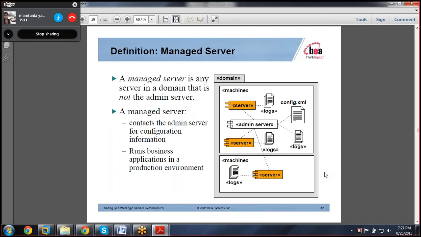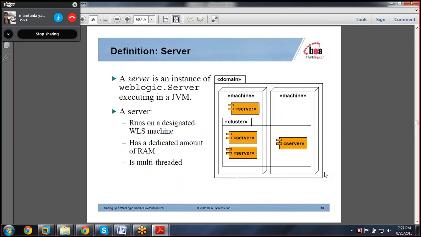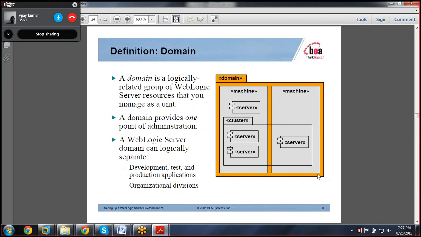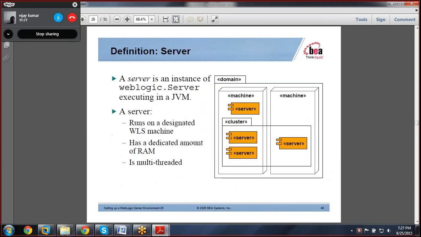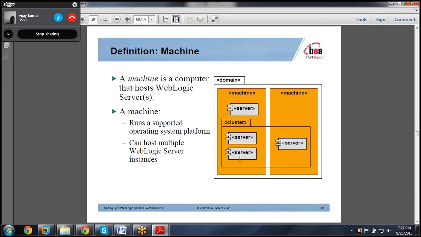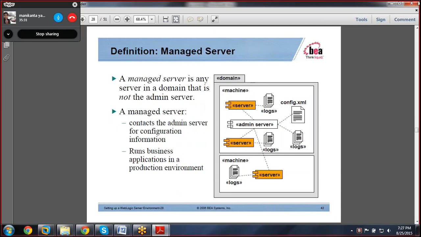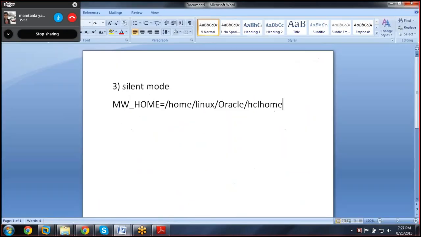In the interview, they will ask what the difference is between the admin and managed server instance, and what the types of servers available in WebLogic Server are. Clear, right? That you can get from the domain architecture here. So this is the domain introduction and the admin and managed servers. Once we complete that part, let's see how we can set up the domain.